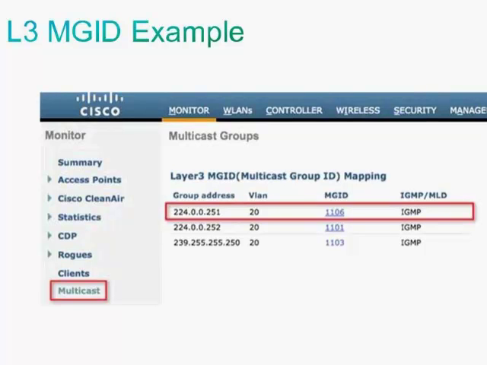This is a screenshot that shows an example of a layer 3 MGID on the controller. We can see we have the group address 224.0.0.251 created for VLAN 20. It shows that we have users on VLAN 20 that are listening for this traffic, and this is the unique MGID that is created on the controller. This way we will know whether your clients are actually receiving the traffic or not. You can also see 239.225.225.250. This is the controller local multicast group IP, and this is the MGID created.